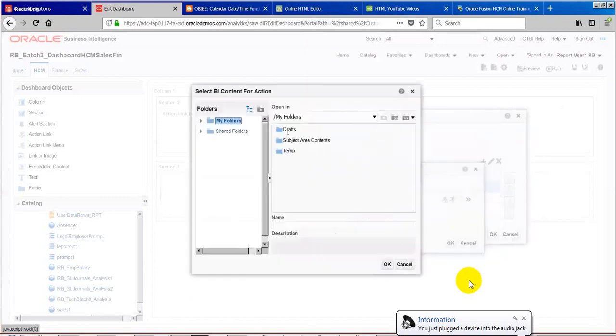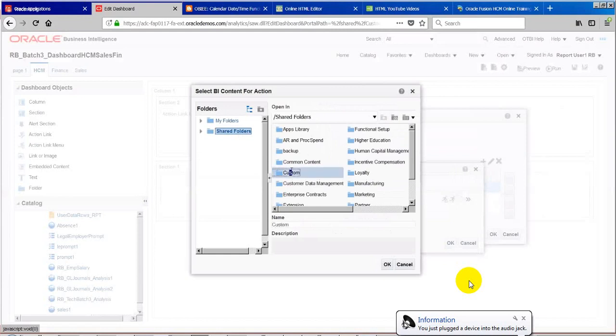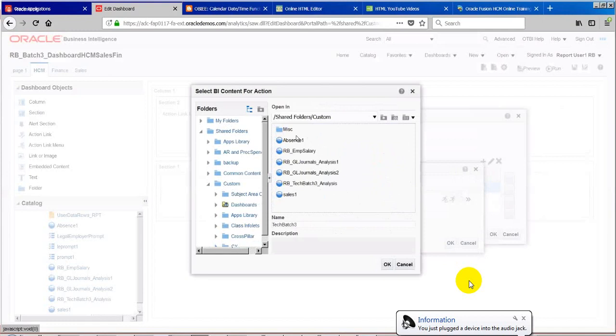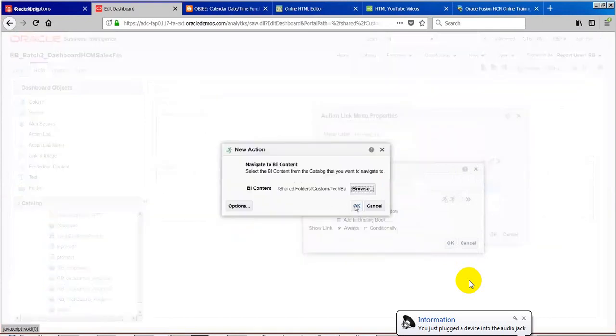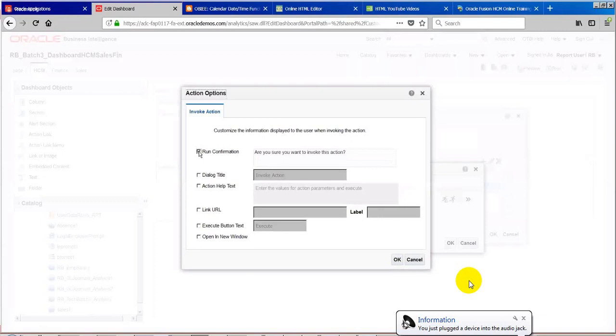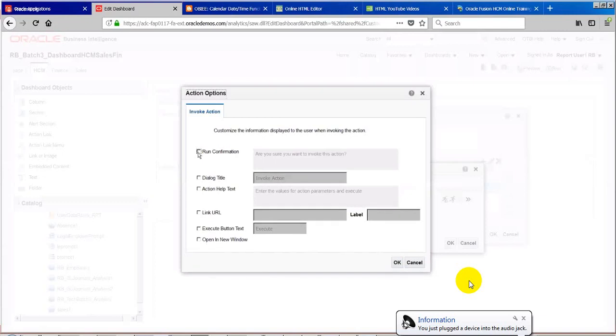Navigate to BA content and go to another report, employee salary. We have options here. Whenever you run the analysis, do you want to invoke this action, and what title do you want to give for invoke action? Do you want to keep any help text there?